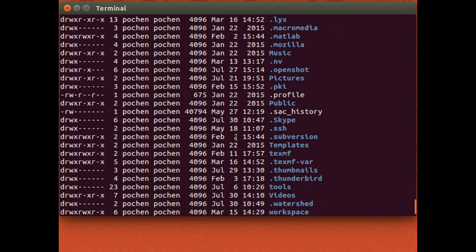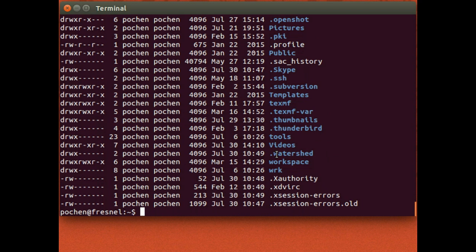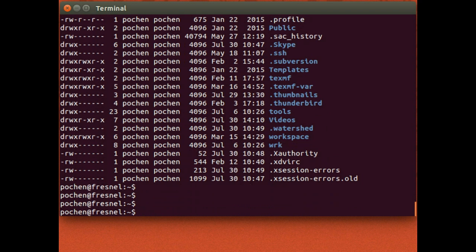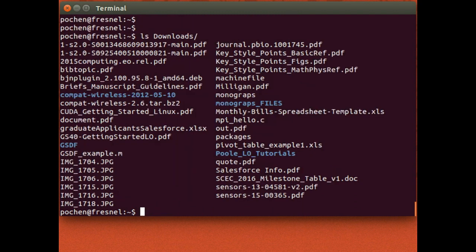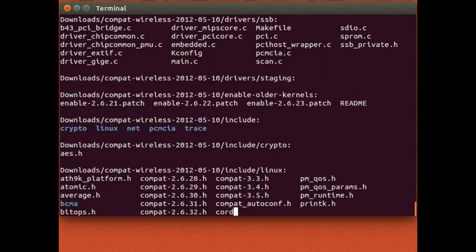If you would like to list a certain directory recursively, suppose I list the content of my download directory. The download directory also contains subfolders. Those are colored in deep blue. If I would like to recursively list all the content of the subdirectories of downloads, what I can do is to do ls -R followed by the name of the downloads directory.